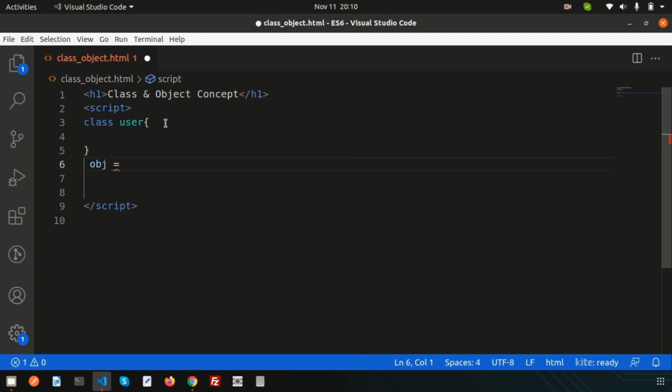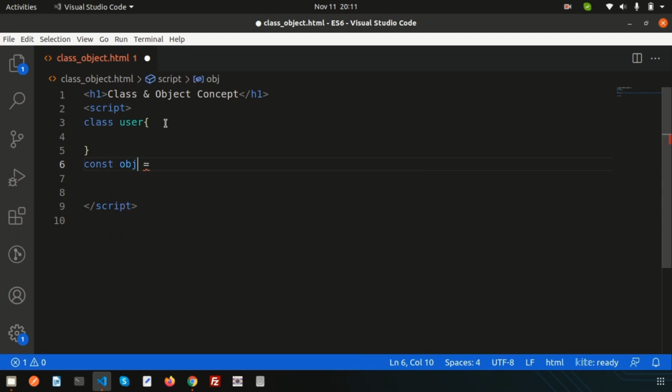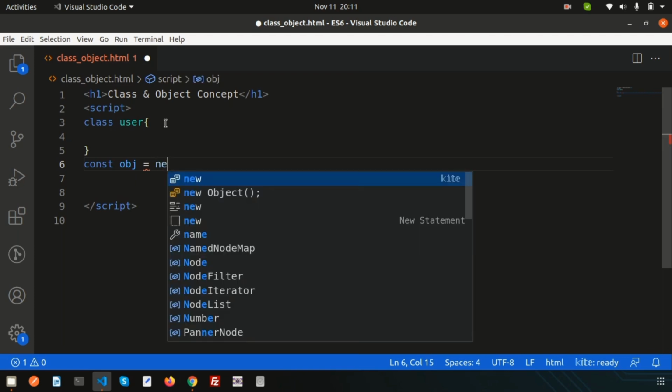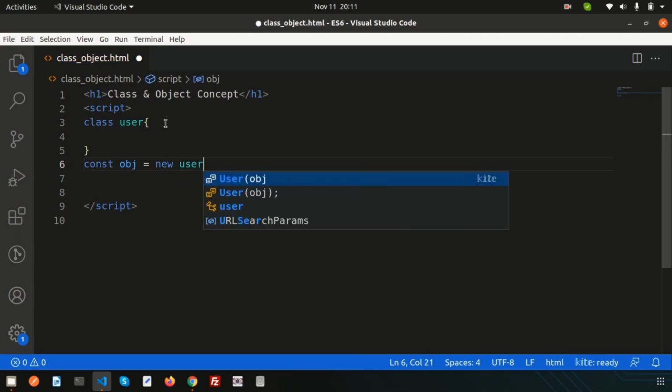Actually we can use const also, as we know the difference between var, let and const. We will not recreate any object of this class, so we can use const also, which is good practice. And to create an object we use another keyword, that is the new keyword. Using this new keyword we can create an object of a class, and after that we define the class name, that is User. You can write it in this way or in this way also, it does not matter, right?